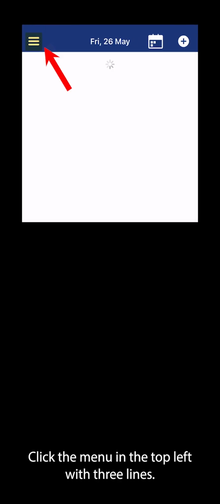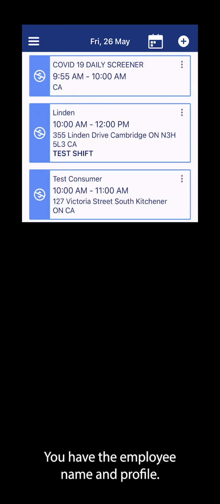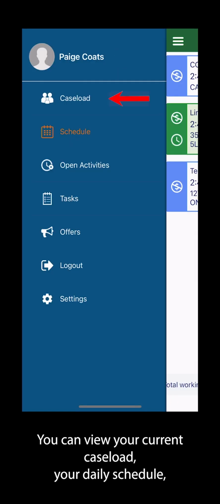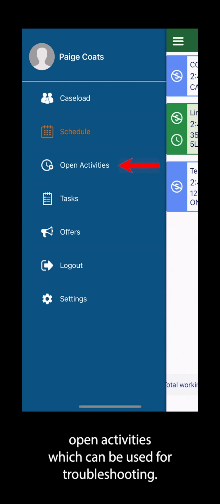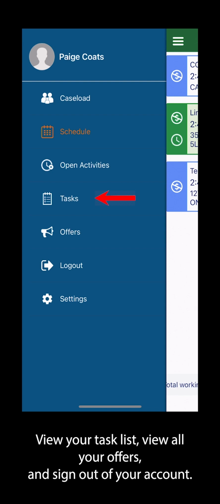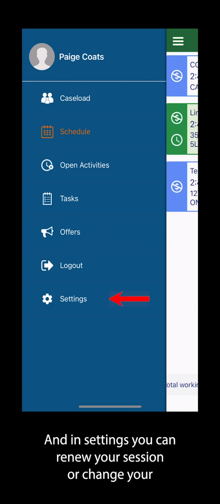Click the menu in the top left with 3 lines. This is the main menu. You have the employee name and profile. You can view your current caseload, your daily schedule, open activities which can be used for troubleshooting, view your task list, view all your offers, and sign out of your account. And in settings, you can renew your session or change your offline settings.